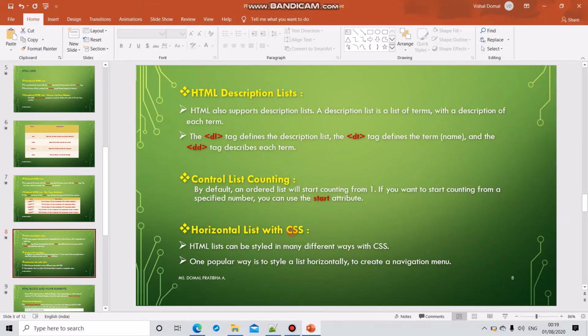Next, horizontal list with CSS. HTML list can be styled in many different ways with CSS. One popular way is to style a list horizontally to create a navigation menu. You can see the example.